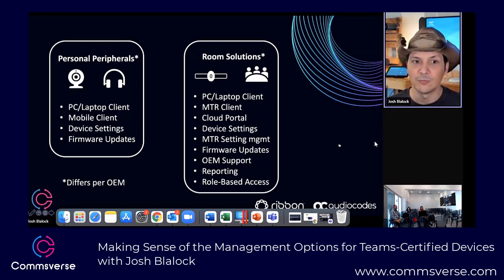Some OEMs also provide mobile clients, maybe because you're using your headset with your phone for music, or you're doing a Teams call from your phone. There's also apps for the phone to be able to manage your settings there as well. This is going to differ very widely per OEM. It is not a one size fits all. Not all OEMs are going to have the same capabilities or functionality, and not all of them are going to have clients in the same places. So it's something to consider when you're thinking about the devices that you're purchasing.